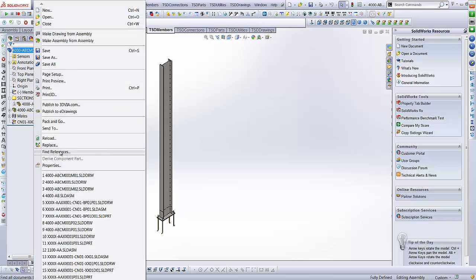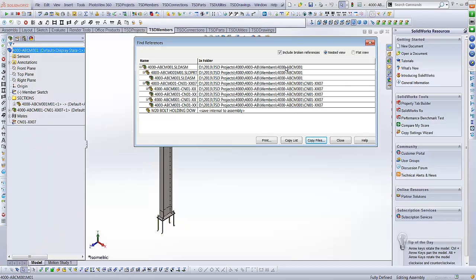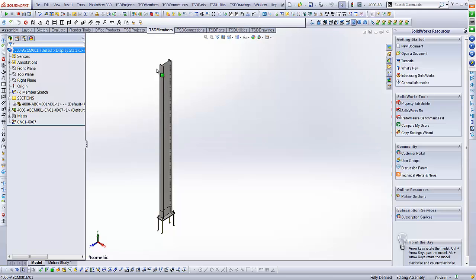If we go File, Find References, we can see that everything is contained inside the folder to which the member resides, which is good. Now there's an audit that happens to this before we upload it, and it'll tell you if you've got file references pointing out to other areas that you've trimmed and you want to add this to the library. You actually have to break those and then reattach them.